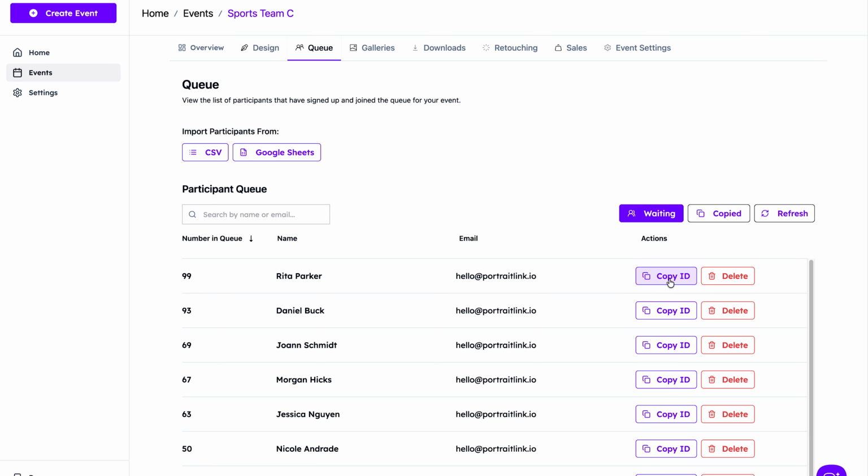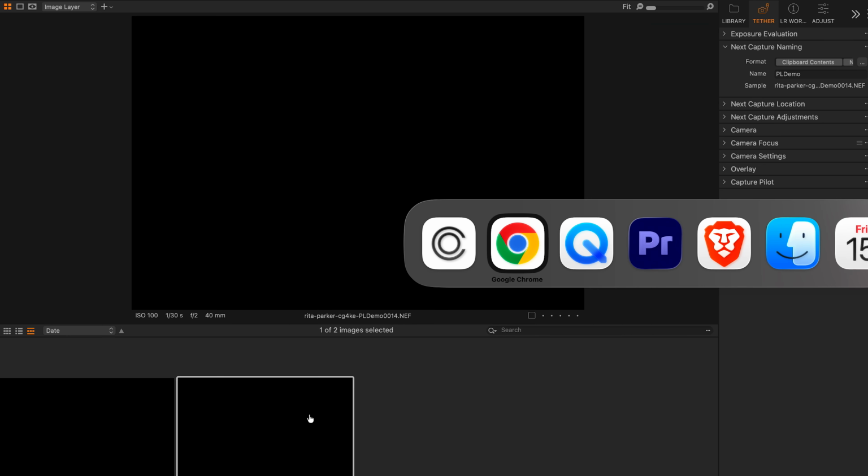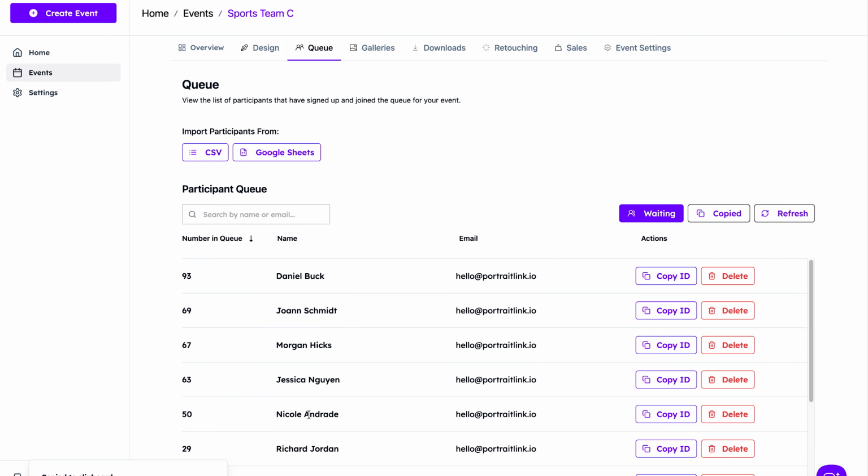We're coming back here. Rita's up next, copying her prefix. We're going to go back to Capture One using Command Tab, and we're going to take her picture. Okay, so Rita's picture was taken. Looks great. Let's export that. Boom. Next. Who's next on the list? Daniel. And we'll just keep doing that as we work through the team.